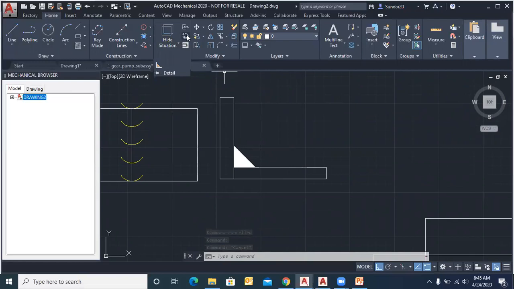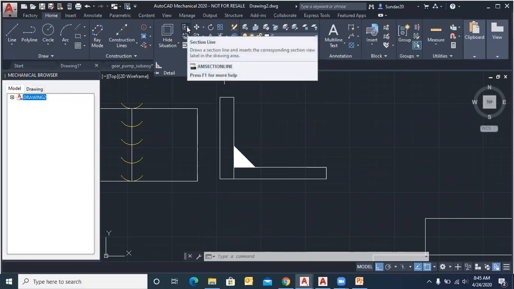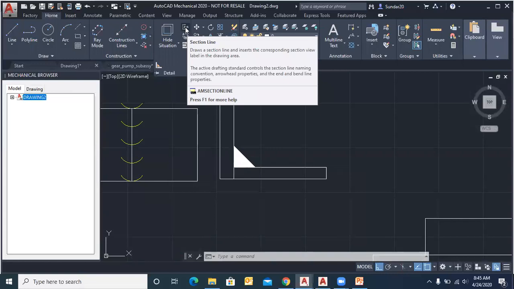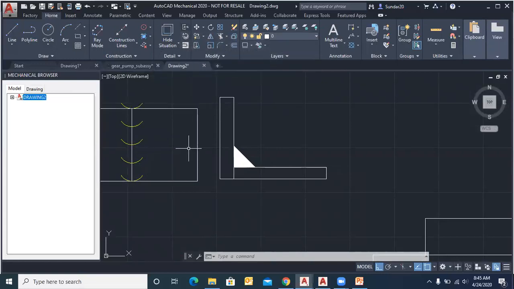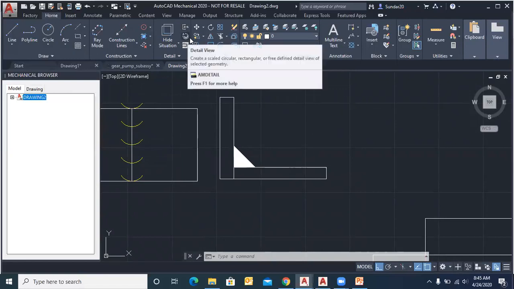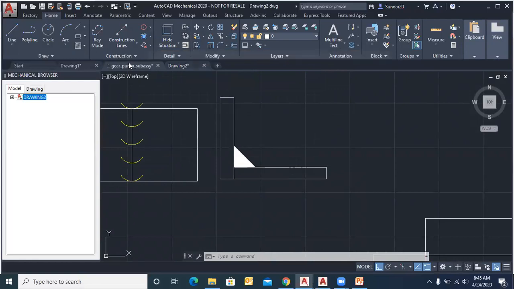So if you want to go for any detail view, or if you want to go for a section line, it won't generate an automatic section view for you, but it can give some section lines based on the views that you have placed already. So this detail view, let me take this example.